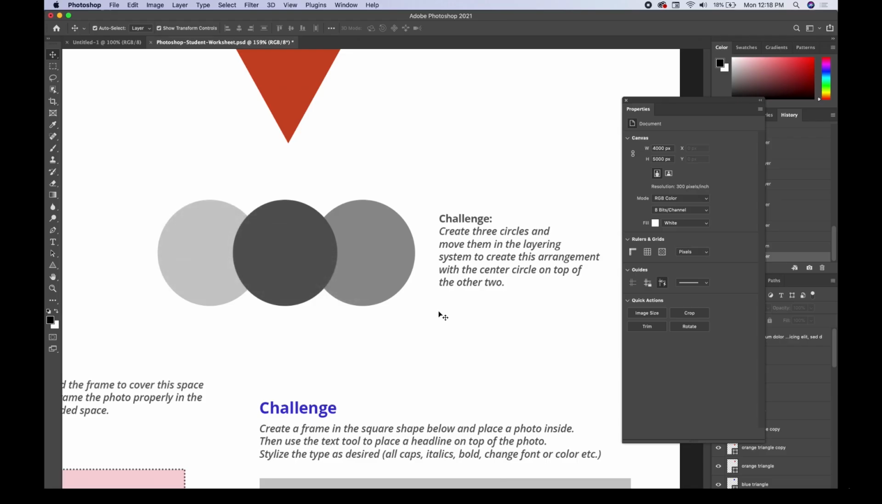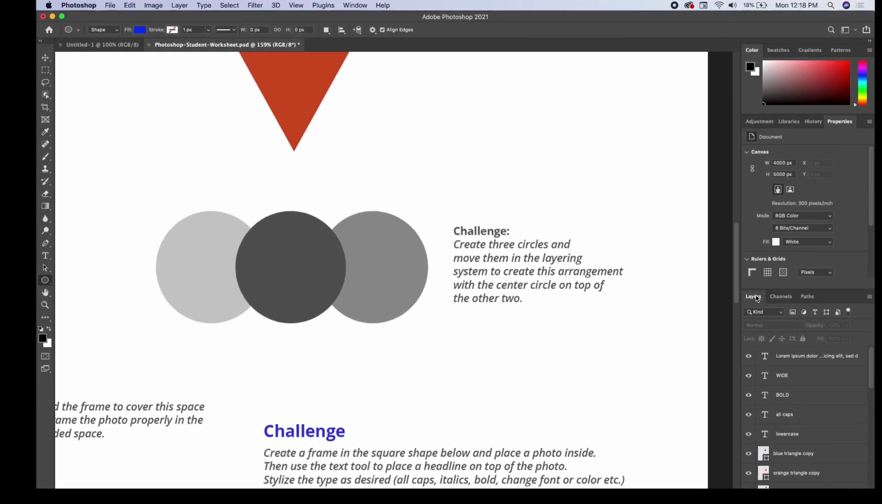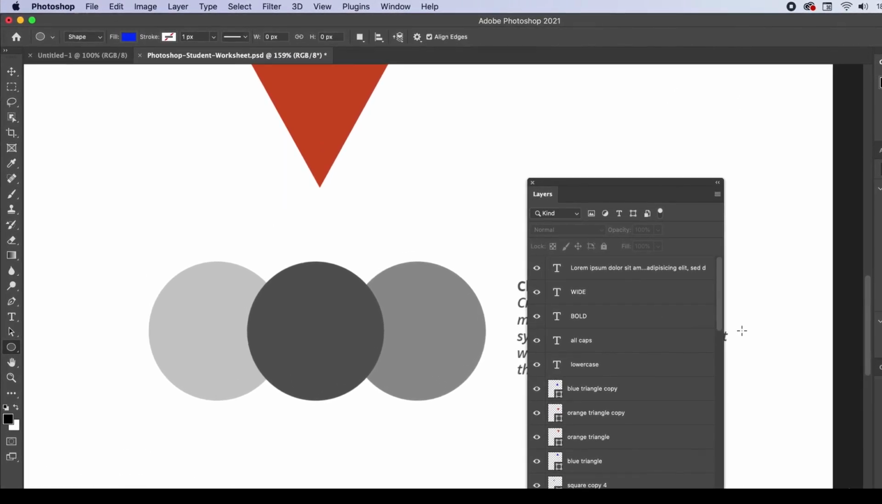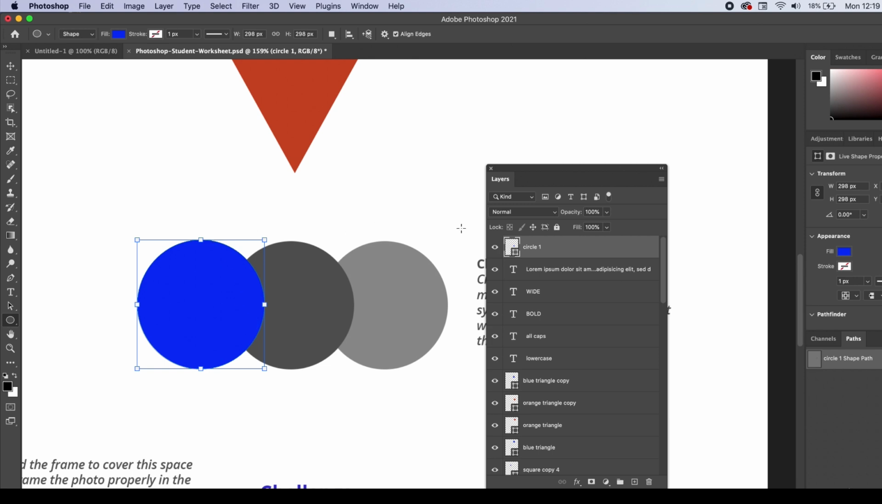Here's another quick layer challenge because you can never practice layers enough. Let's do this one real quick. And it's getting the ellipse tool. Let's put our properties panel over here, and let's get our layers panel out here. You don't have to drag this out every time. I just like to have it close by. So let's create a new layer. Let's call this Circle 1. Hold down Shift and drag to get a nice perfect circle.